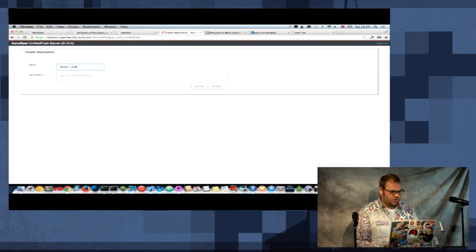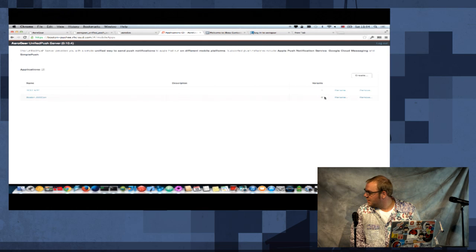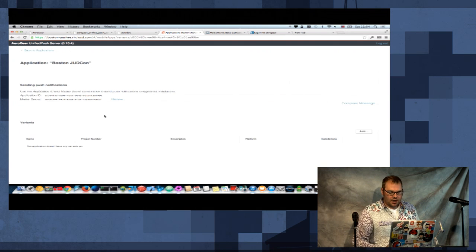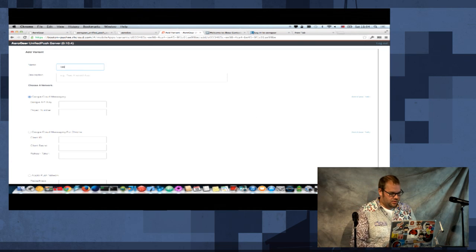Boston JUDCon, right? Okay, so I see here now I have a second application in my server UI. I see there is nothing in there right now. Okay, let's fix that. I dive in there, and then I click on Add for a new variant, and I give this one the name iOS.